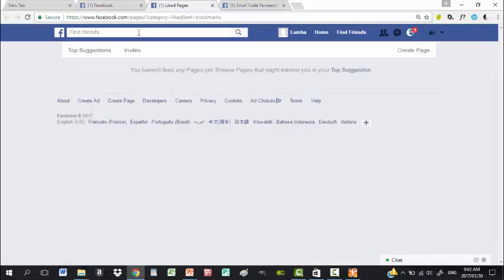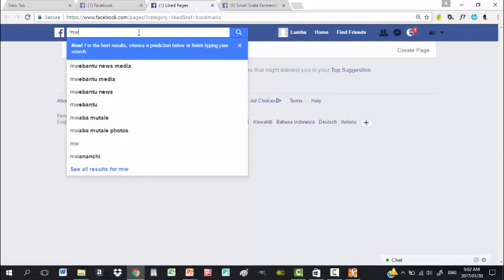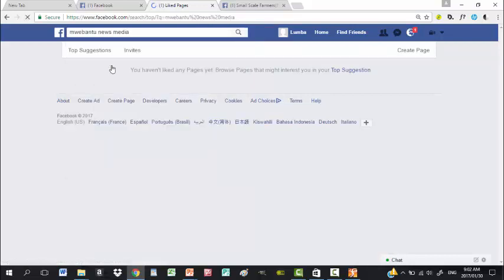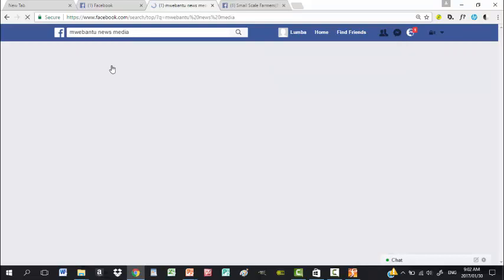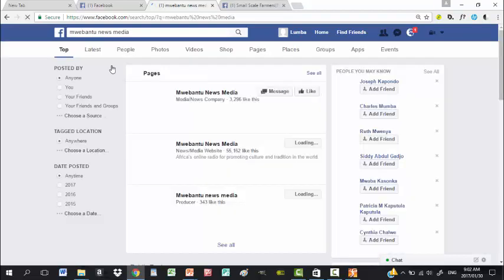Okay, then you go to pages. What pages can you like? For news, the biggest so far is called Mwebantu News Media. So just click on that. Mwebantu News Media. That one should bring up Mwebantu News Media. Okay, my internet is slow. You have to wait. Okay, it's opening.